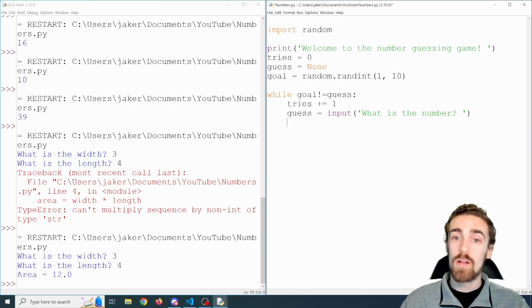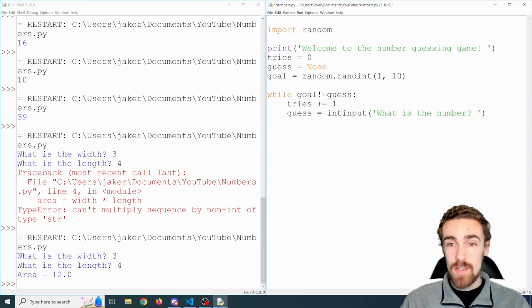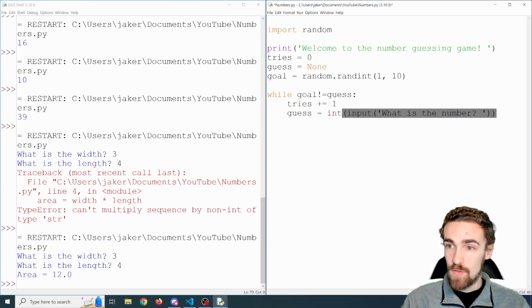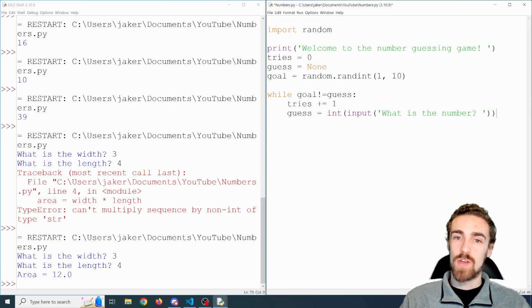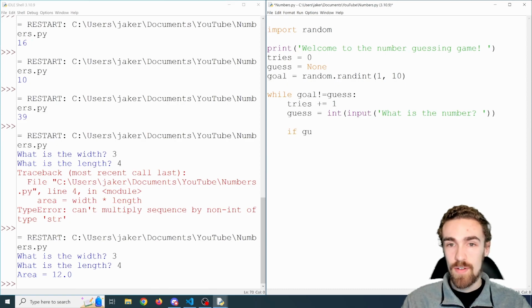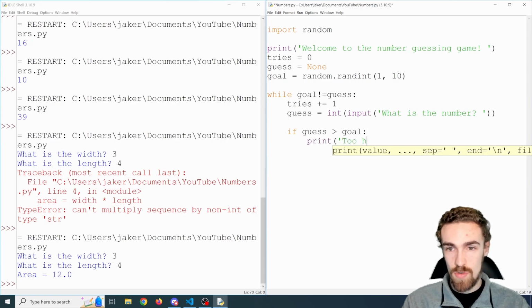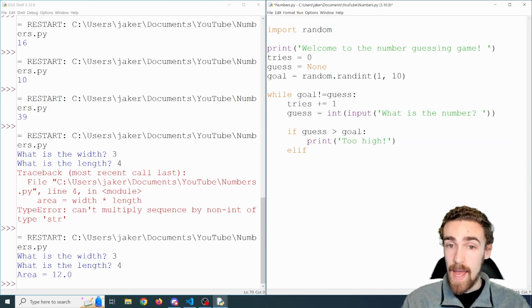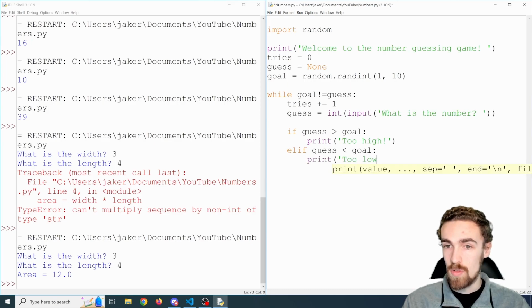And just like before, we don't want the number to be a string, we want it to be an integer. So we're going to use the int function, which is a function that will convert something to an integer. So we get their guess, and then we're going to print out a message depending if they guess too high or too low. So we're going to say if guess greater than goal, we're going to print too high. And elif guess is less than goal, we are going to print too low.